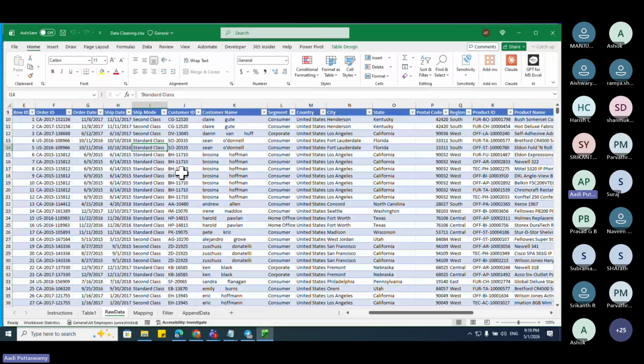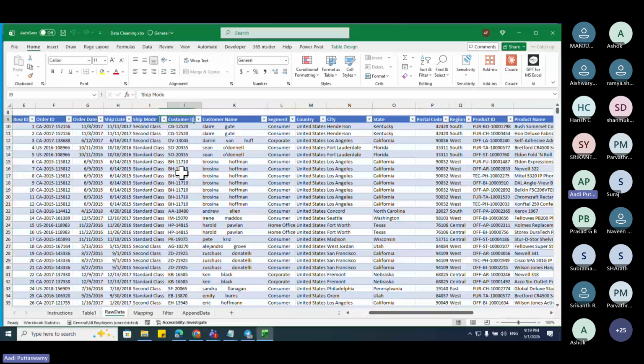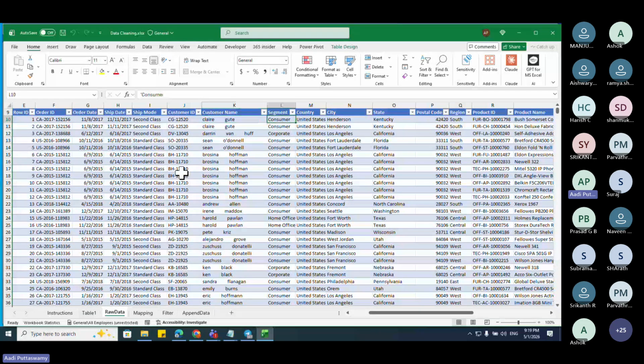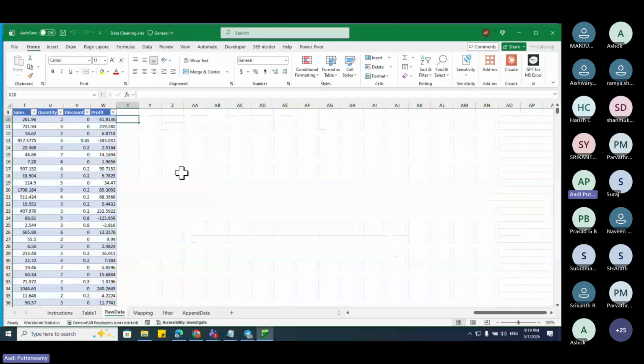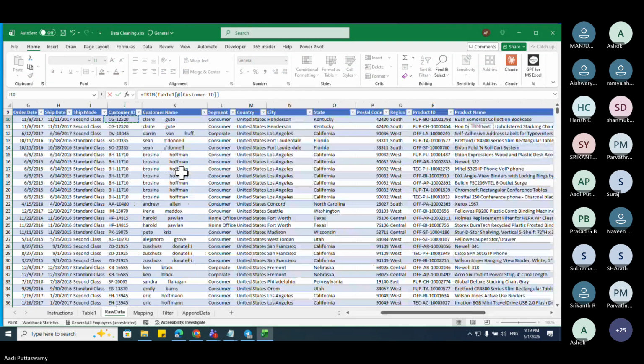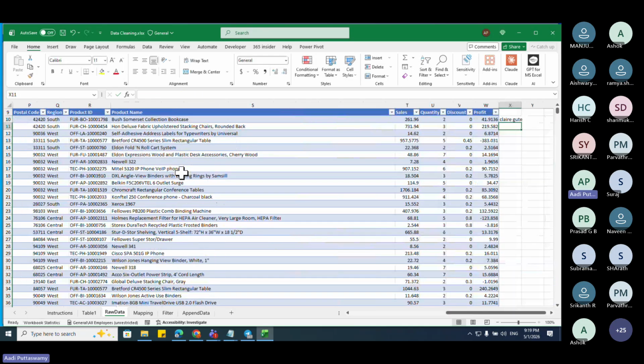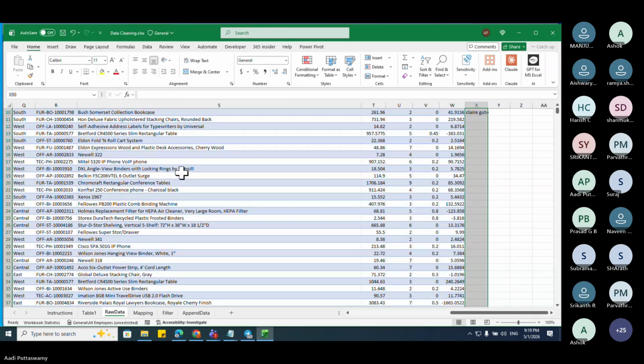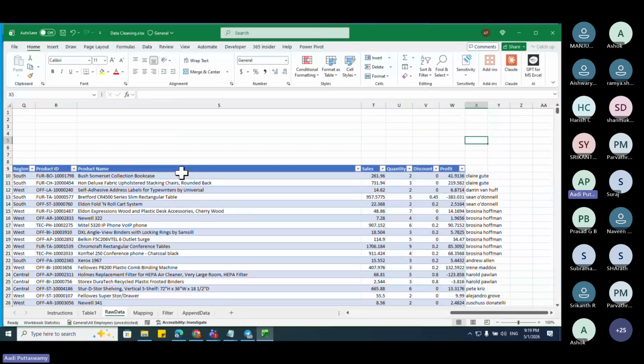Let's say I'll go here. I have the customer name here. Can you see that? I want to clean this. That means I have to remove the unwanted spaces: equals TRIM. And let me select this. See, the unwanted spaces are gone.